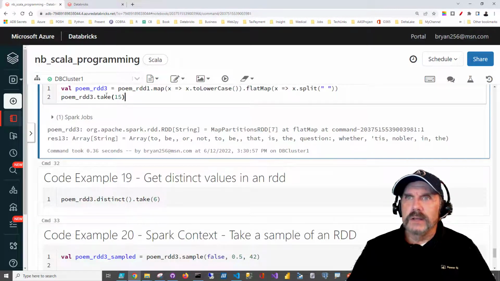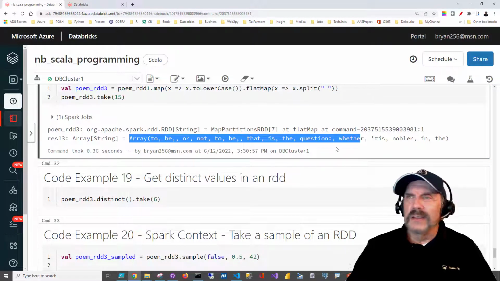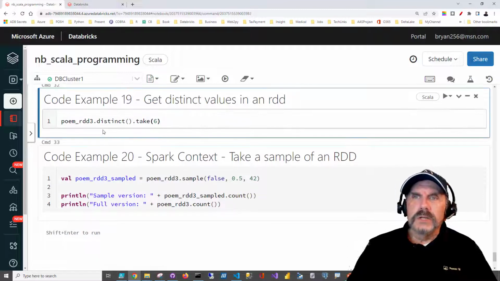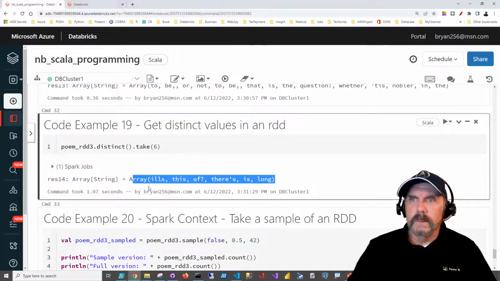We can see here I did a take 15, so I'm not going to see the whole thing, but we can see that's what it did, right? Array, and then it just goes on, and it doesn't have array anymore. It's not a nested array. Another thing we can do with RDDs, creating RDD3 here, we can do distinct, which means if you had duplicate values, for instance, it's probably there a lot, right? Those kinds of things will now be deduped. And so you can see that's what it did there.